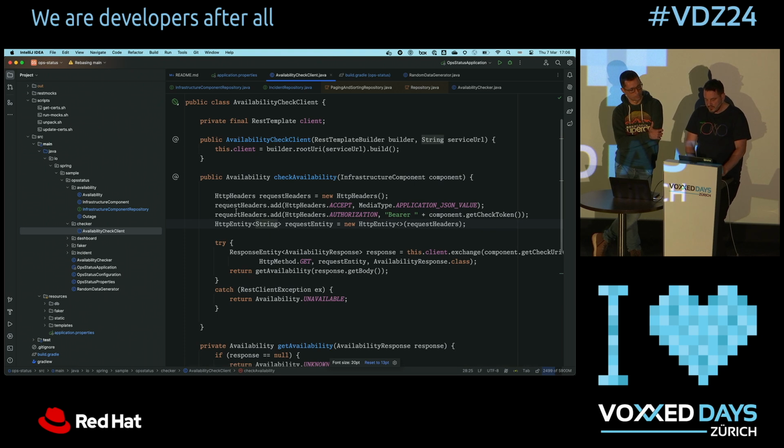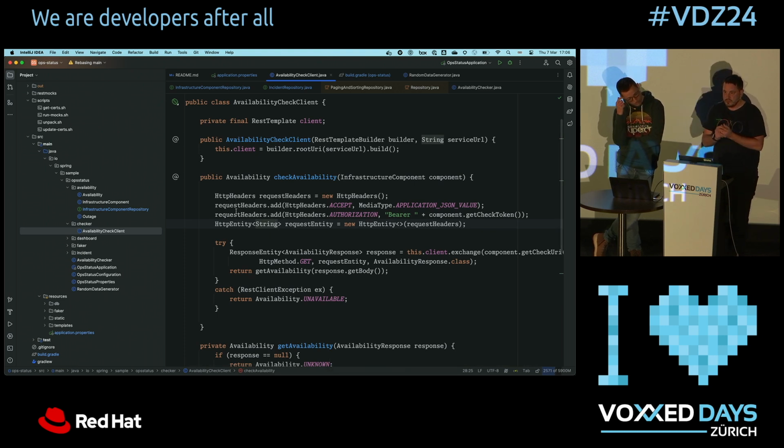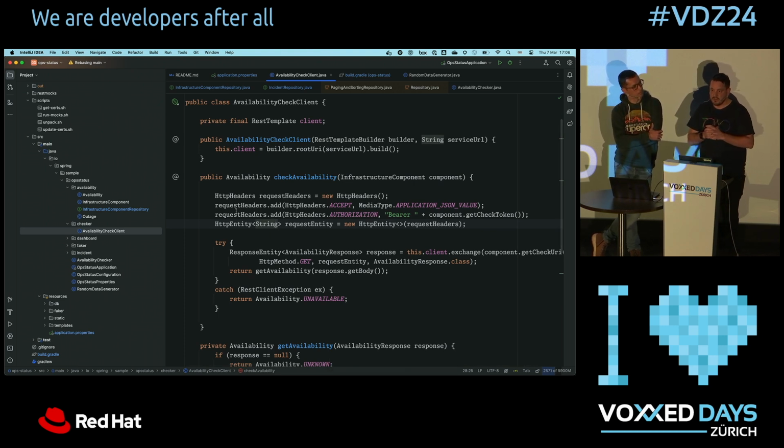That's the client that's being used to issue requests to the remote service to verify if a given component is actually available or not. We can see there's a bit of setup there for the REST template, setting the base URI and then some headers. So you can see there's a bit of setup there.